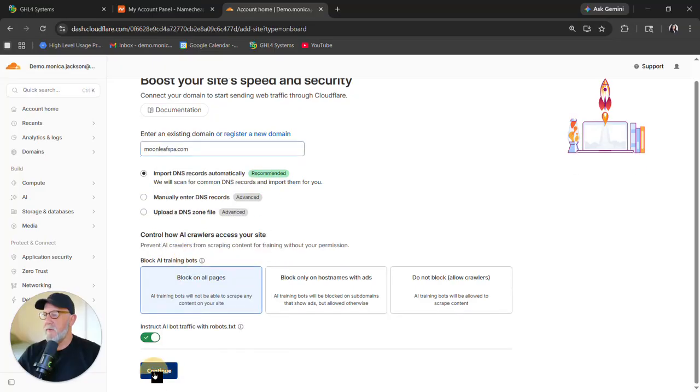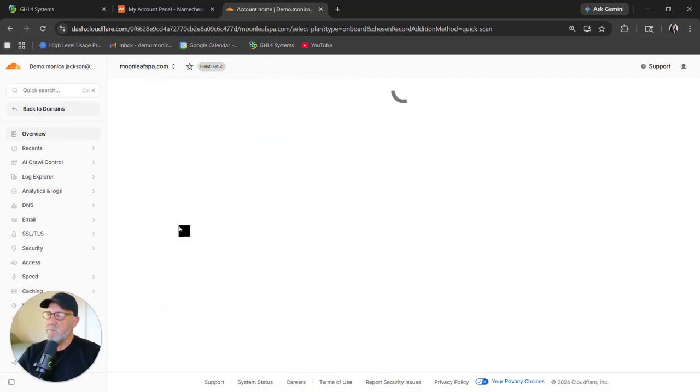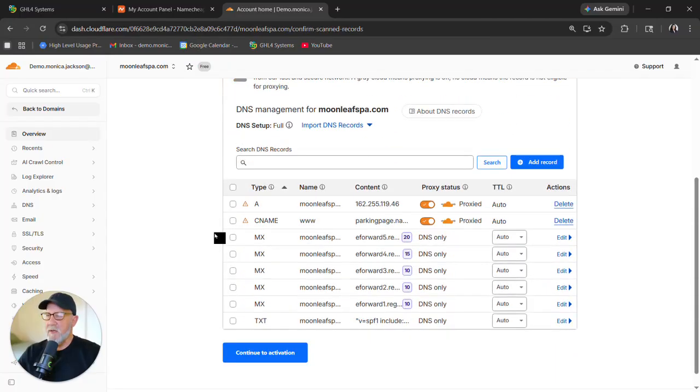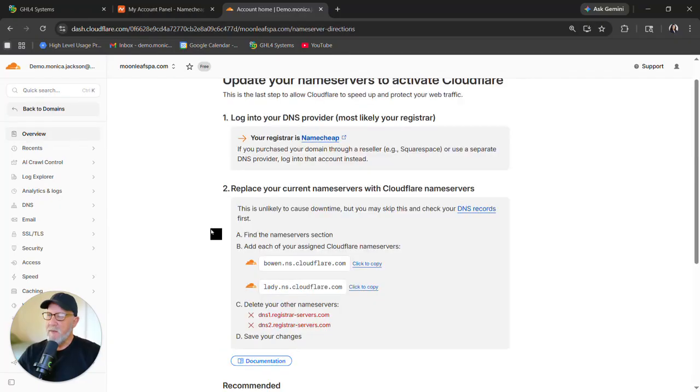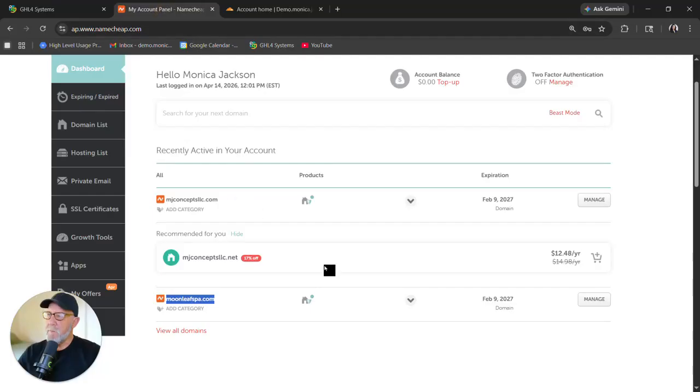And then we're going to go to Continue. We're going to select a free plan. You never have to pay for this. And then you'll see it's pulled all the DNS records from the Namecheap account. But we don't actually own it yet. It just pulled the records from the account. We're going to continue to activation, and then now it's going to give us the name servers to replace over in Namecheap. So what I want to do is go over to Namecheap.